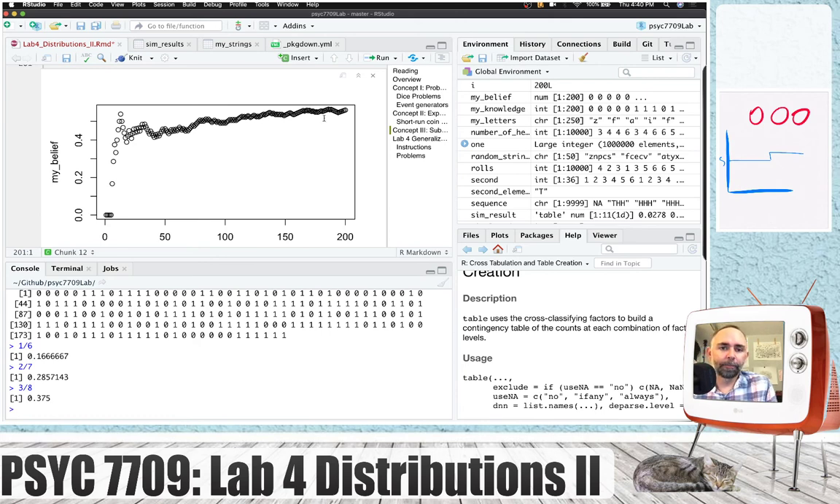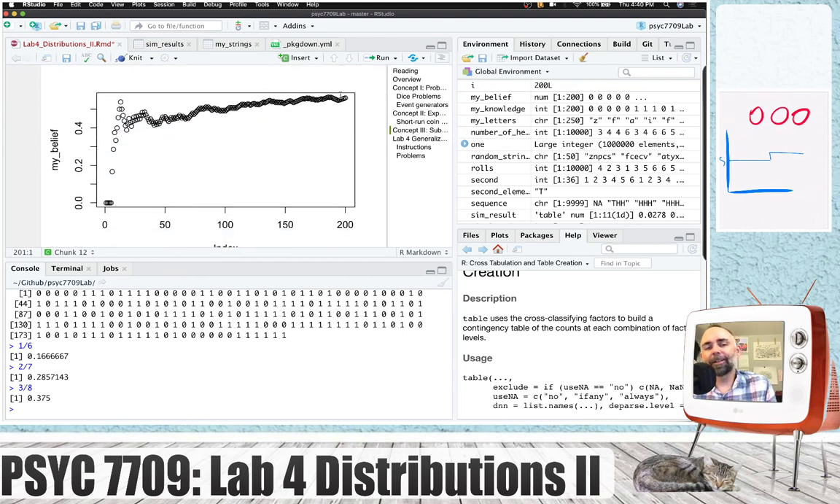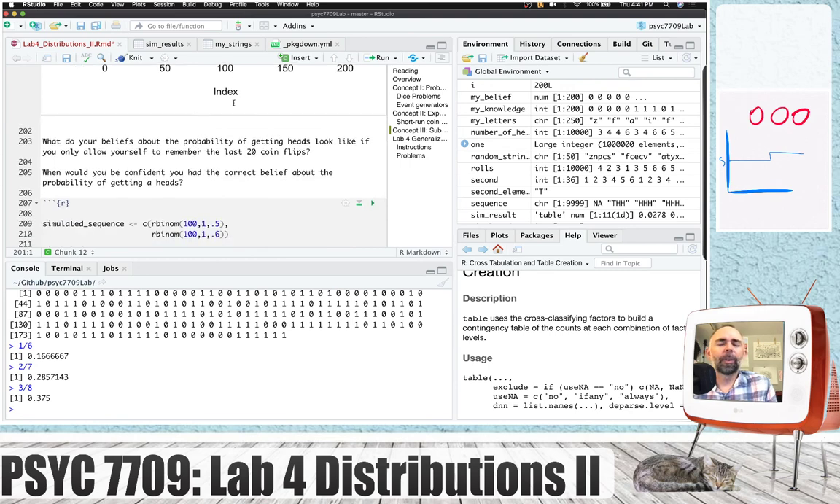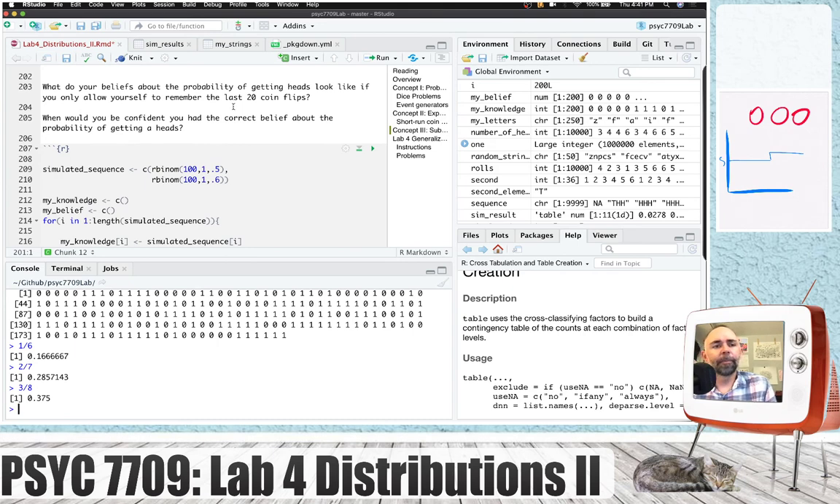It's interesting to wonder about how you would actually detect these kinds of changes, because there's a lot of revision going on, or updating, just to get to a particularly stable thing that's not changing. So these first 100 flips, the probability is 0.5, and we're doing a lot of updating here. I will say that for concept 3, we're kind of just talking around this subjective probability issue as a sort of thought experiment. So the next part of that thought experiment is, what would your beliefs about the probability of getting heads look like if you only allow yourself to remember the last 20 coin flips?